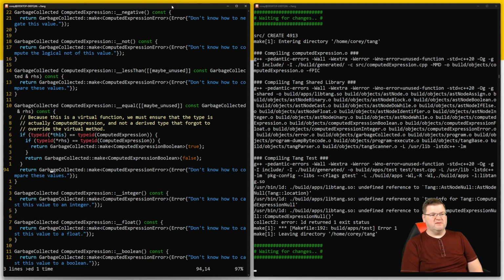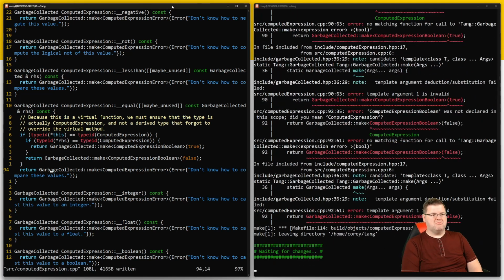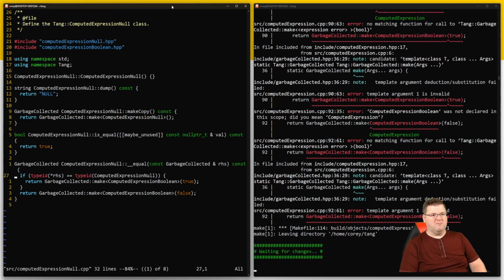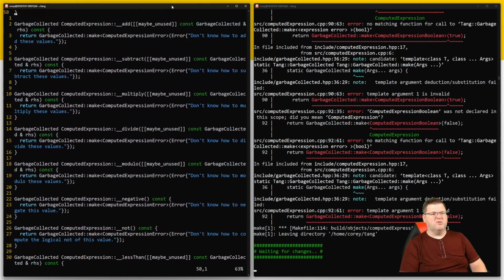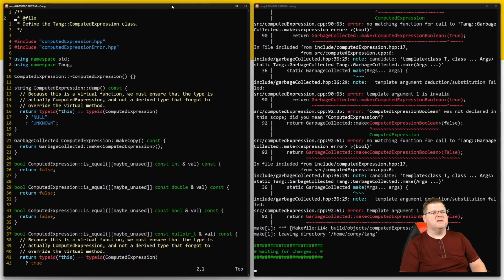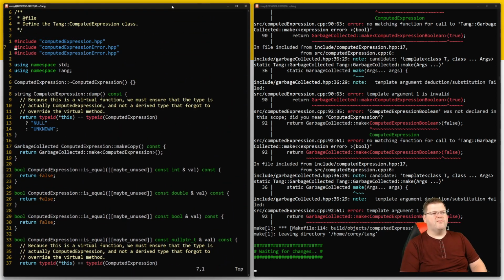Otherwise, do a default. Don't know how to compare. Okay. That's all of them. All right, so garbage collected. Oh, it doesn't know what a garbage collected Boolean is. Gotta add that. Computed expression Boolean, not garbage collected.